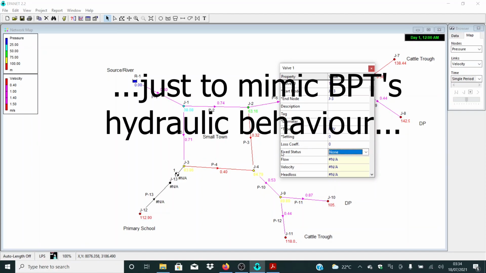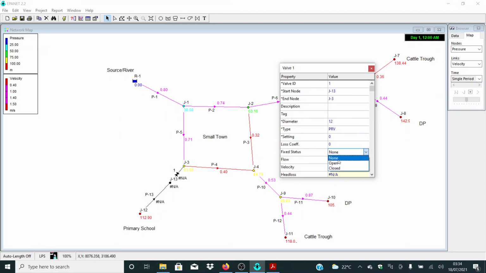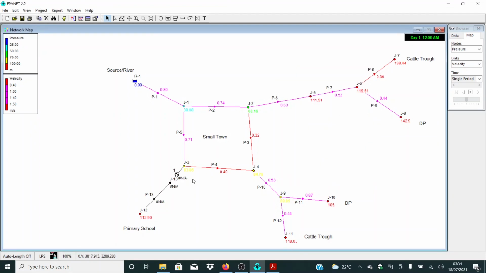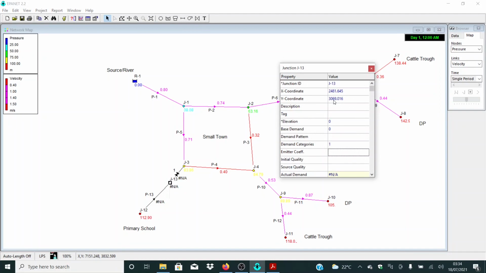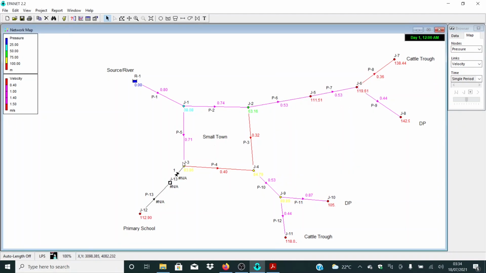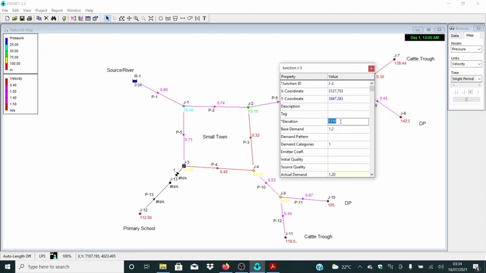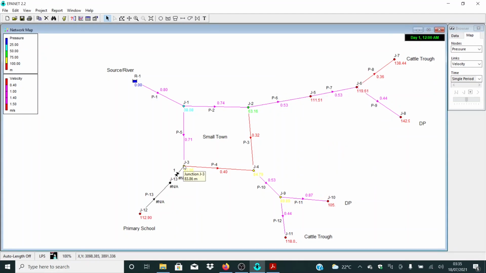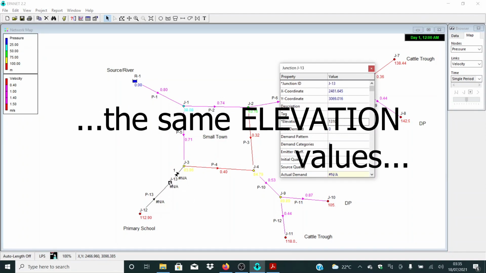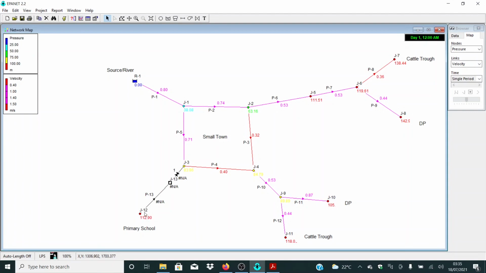From here, let me select the fixed status to none. If I put open here, it's not going to work. Let me select none and close. Again, the most important step here is to make sure that the elevation at J3 and the elevation at this junction, which is J13, are the same. The value here is 1310, and we need to have 1310 here too. So at this junction and also this one, they need to have the same value. Let me click run and see what we are having.